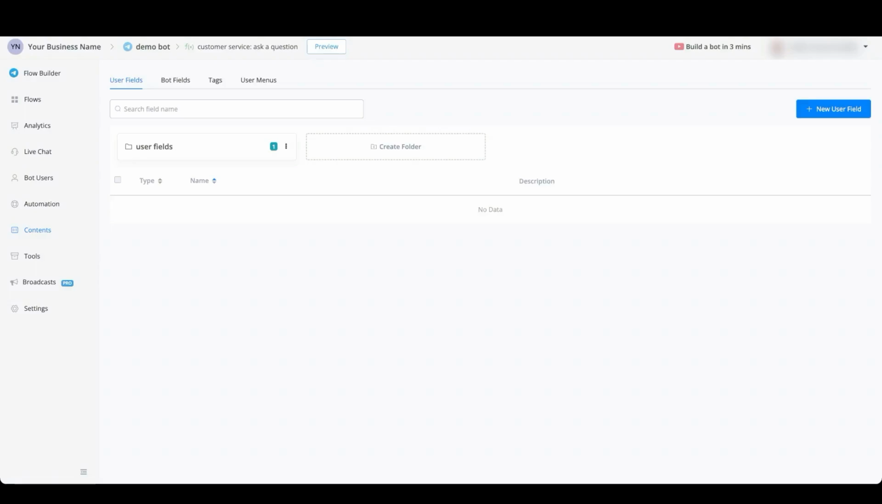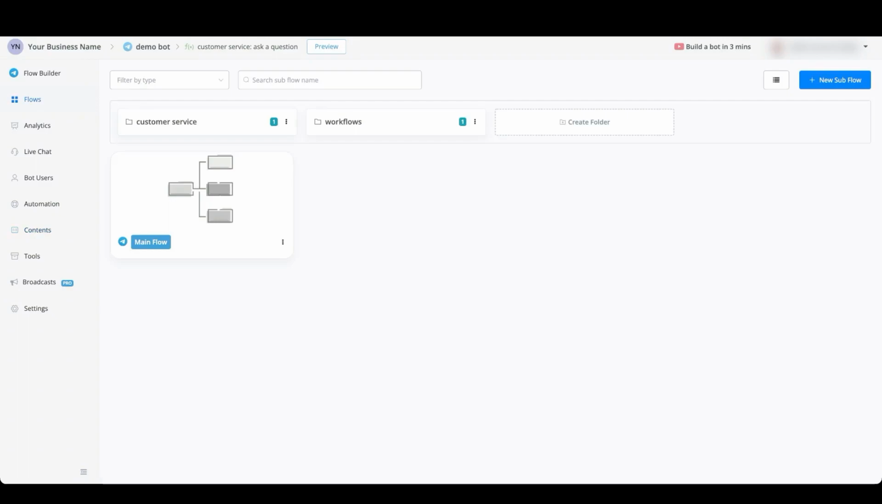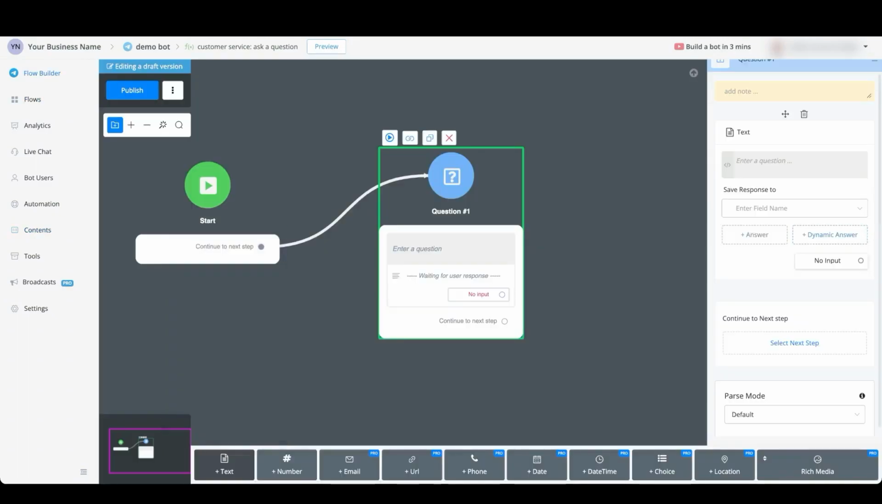Besides going towards the Contents tab to create your user field here, you can also go directly inside of a flow and do the same. If we go back towards the flow overview, go towards any kind of flow that you like to, we can save the response to a user field. If we press the drop-down, you will see all the available fields. We have the system fields and we also have the custom user fields.